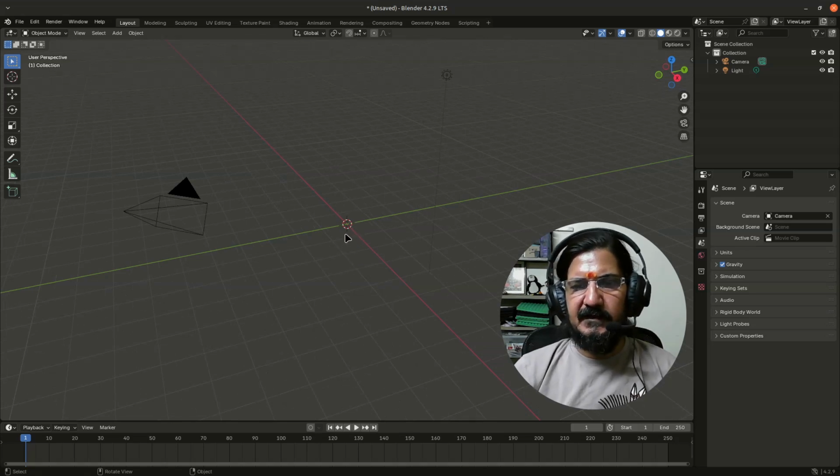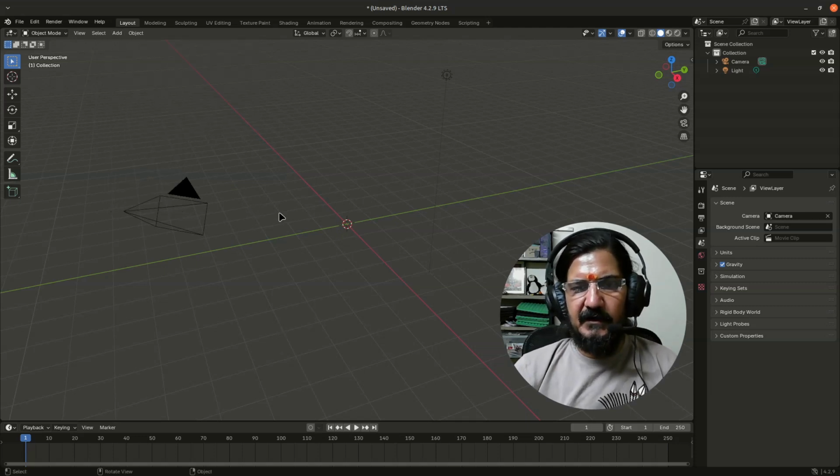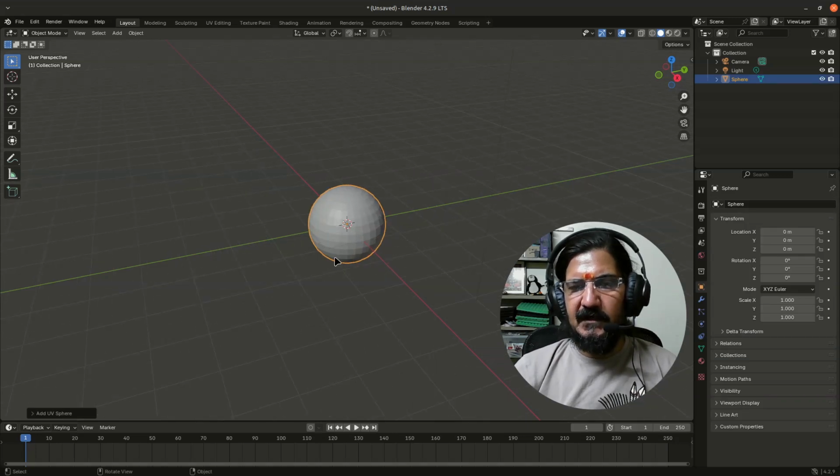Generally we prefer that our objects are added at the center location and then we move them accordingly, but that's not a compulsion. Now to add an object you can press Shift A as a shortcut, or you can go to Add and add an object from here. You will see a lot of things and you'll be excited about those things, but don't get into the details of that. Our interest is primarily going to be in mesh objects. So there is a plane, cube, circle, UV sphere, another kind of sphere, cylinder, cone, torus, grid, and monkey.